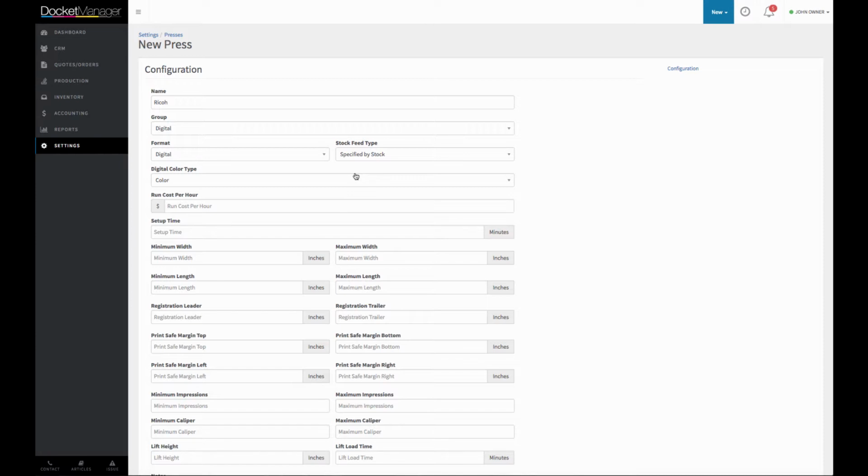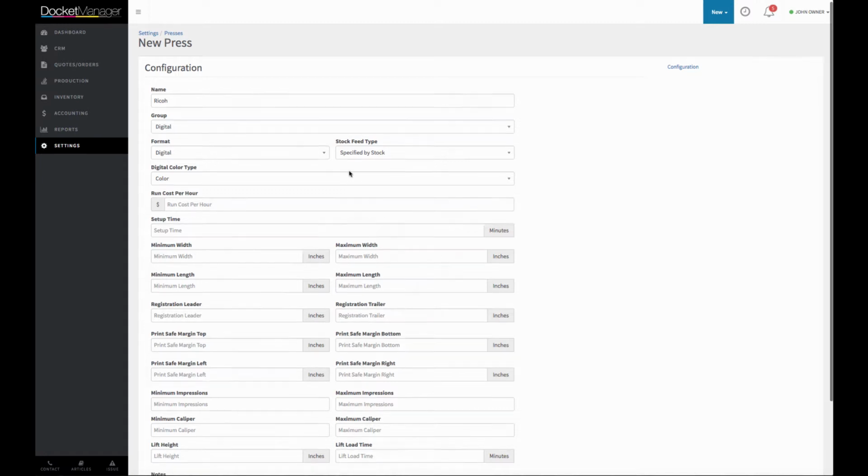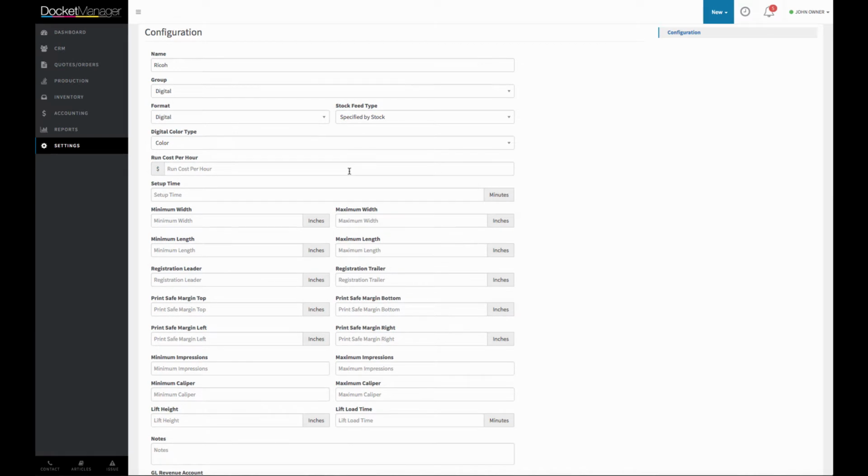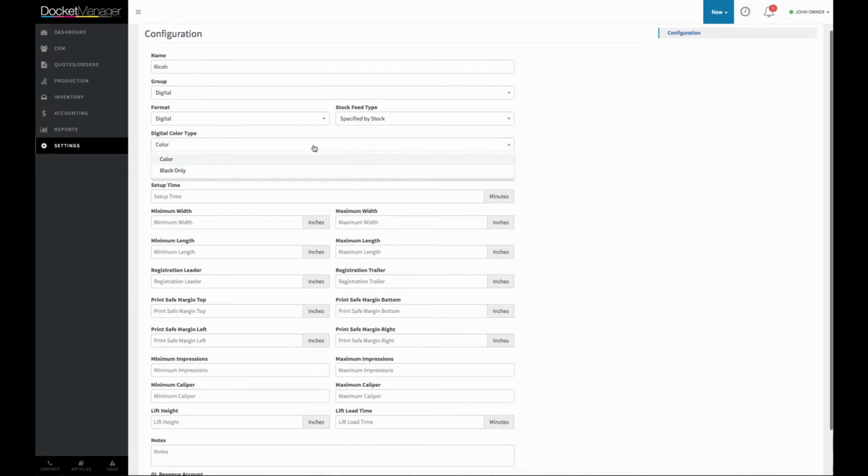The only time I would really see you changing this would be if you buy all your stock in rolls and you cut them down into sheets, then we would need to set the press to run the stock by sheets as opposed to linear feet or weight or square feet. The digital color type, you have color or black only. Black only hides the color scales. Color obviously shows both the color and the black.